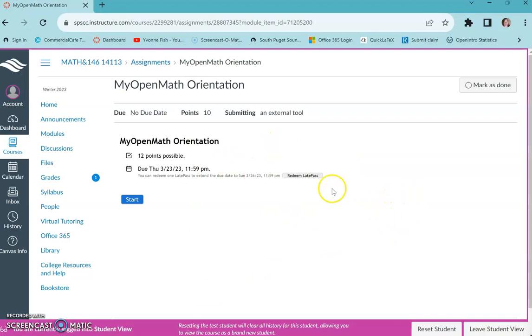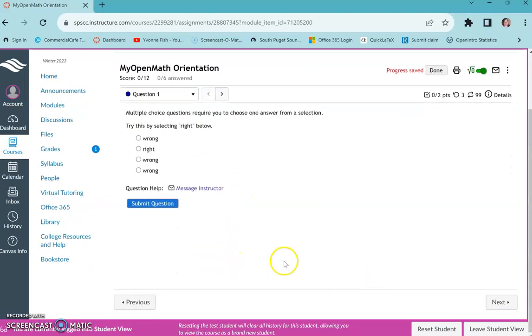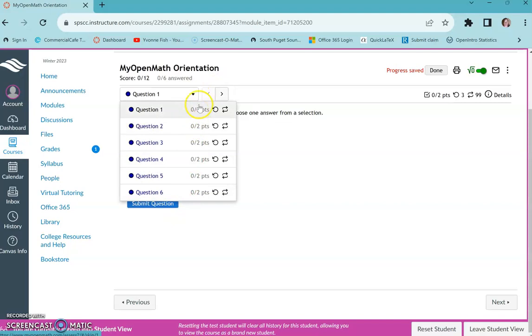And this is the My Open Math. You don't want to redeem a late pass. We don't even need that because it's just open till the end of the course. The late deductions happen through Canvas for these. So this is just how to use the system. So you're going to go question by question. You can look at the drop down menu and skip around if you want.